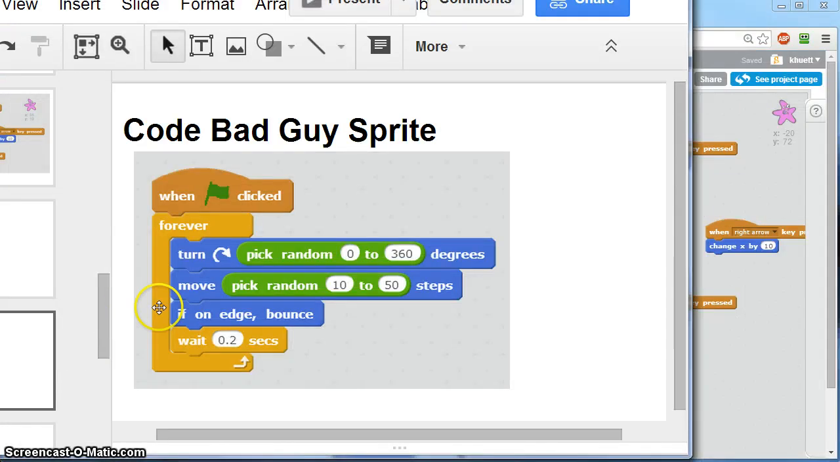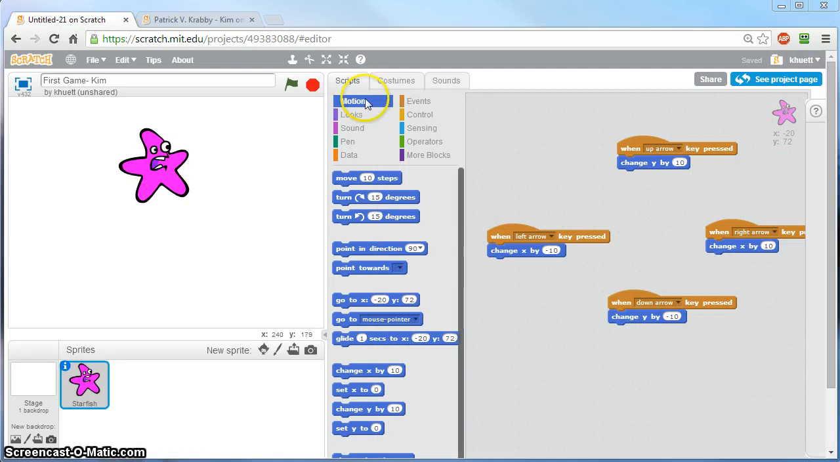I'll show you really quickly where we're going. We're going to grab a couple of blue motion blocks, the turn block and the move block, and the if on edge, bounce block. So let's focus on those first. All right, we're in the motion blocks.